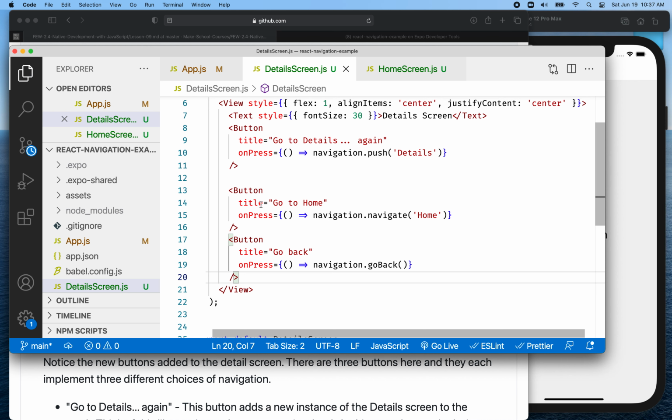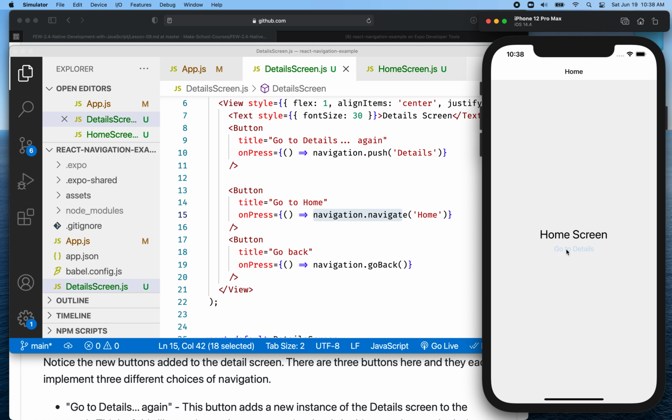Okay, so we've got the title, we've got the go back, and when we go back, we're going to go back, and when we want to navigate and jump to the home page, we can just say navigate to home, okay? So let's give it a try. I'm going to navigate to the details screen, and then I'm going to go to the details screen about 3 times, and then I'm going to go back once, and you can see this goes back to the previous details screen, or I can go back again, and then again, and now I can go back to home.